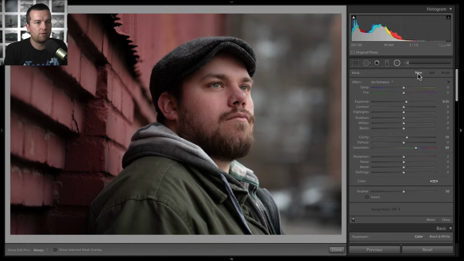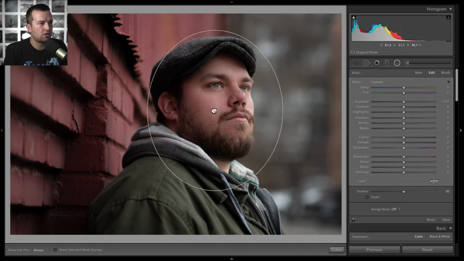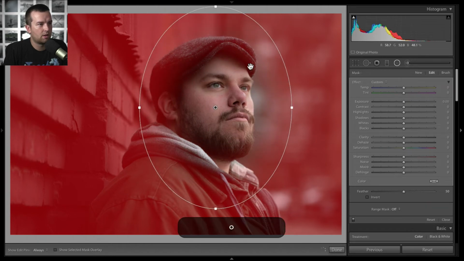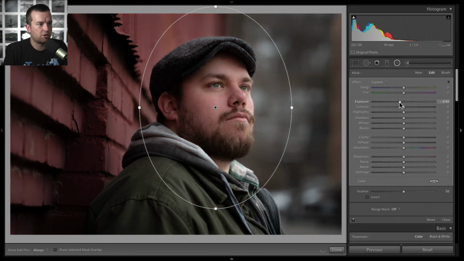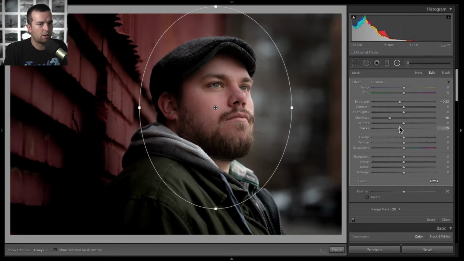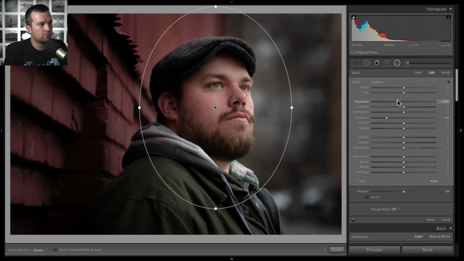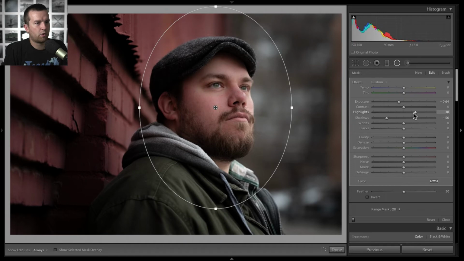So with another radial filter, new, we're going to create sort of a vignette just around his face. So we're selecting everything around him, and we're just going to decrease the exposure. Overall exposure, and then just the shadows separately. I don't want it to look too dramatic, so I'm boosting the highlights. So it's basically bringing the overall exposure down a little bit, but still maintaining the contrast.